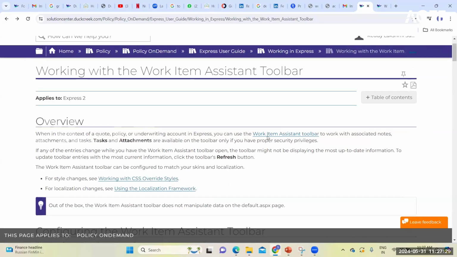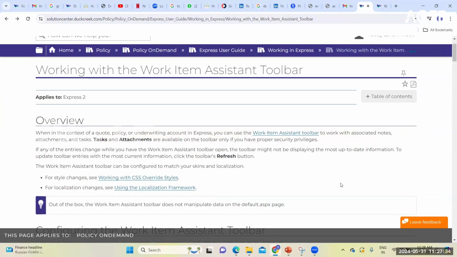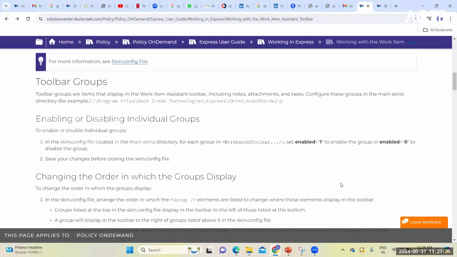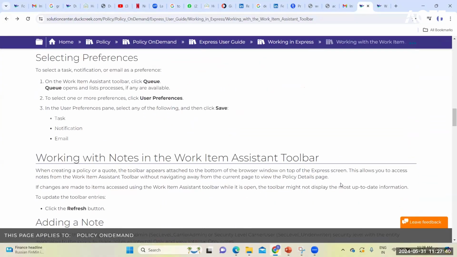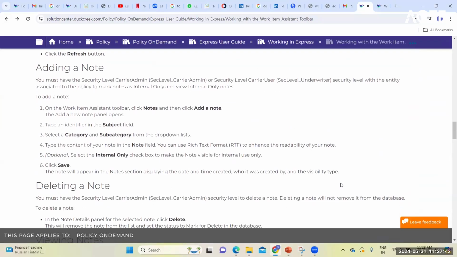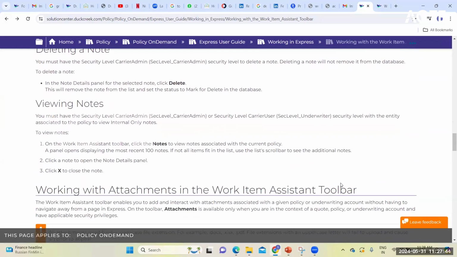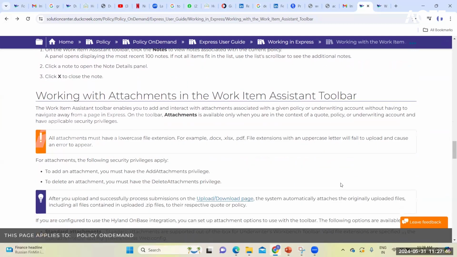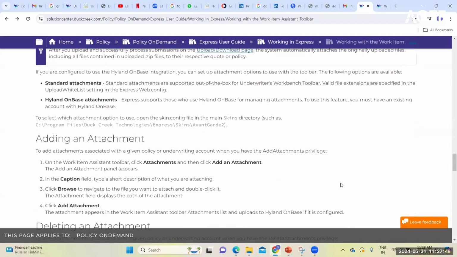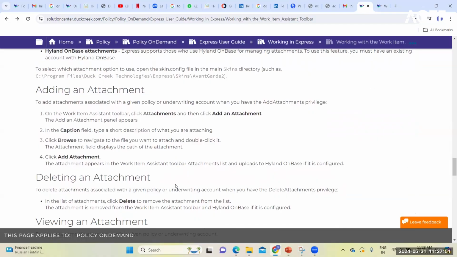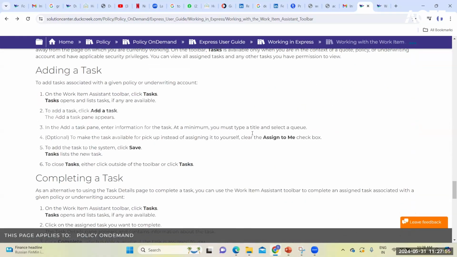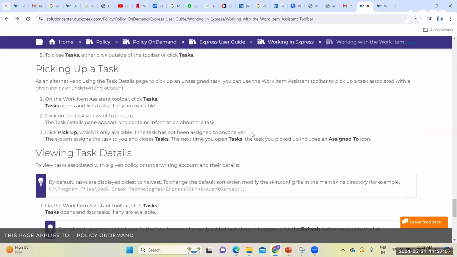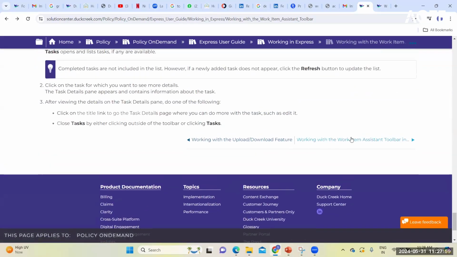So this is how, I mean, they're asking how you work with the work item assistant toolbar. Like coloring or CSS styles, or how you delete or add a note, which is already explained. How you view, adding an attachment, deleting an attachment, it's already explained. Nothing specific.